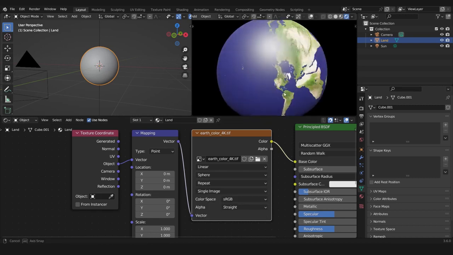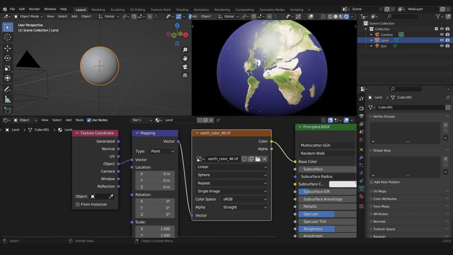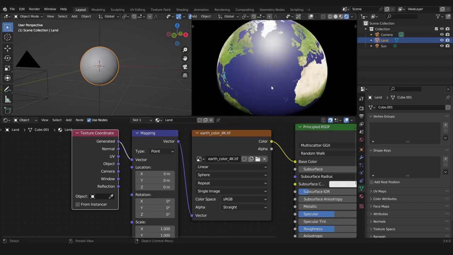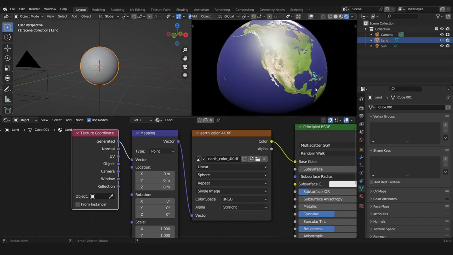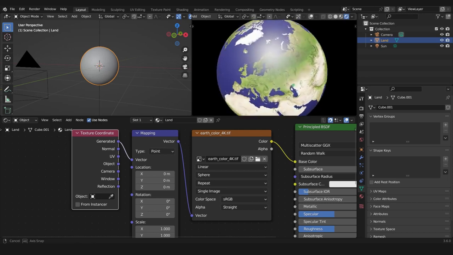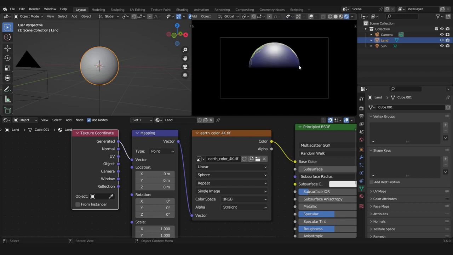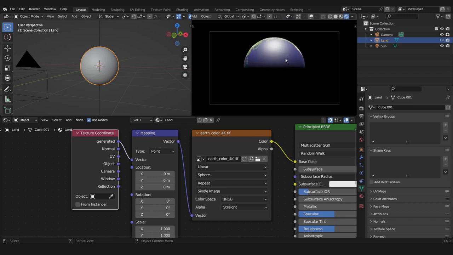Okay, it's still looking kind of weird. Why is that happening? Okay, I made a small mistake. I need not the object, I need to change it to generated. Yeah, make sure it is generated. And by doing this, as you can see right now, this texture is perfectly mapped on the surface of the sphere. I can always hit 0 to jump back to the camera view. This is what my camera is seeing right now.